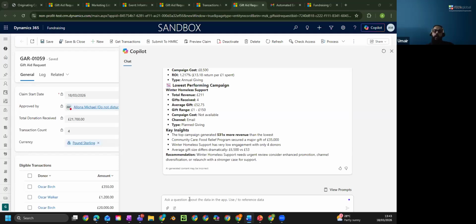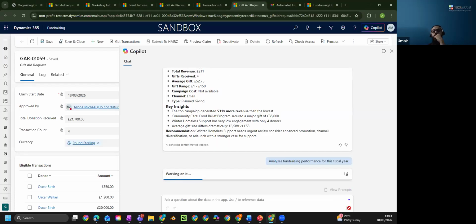Again, this is not something where magic is happening. It depends on how you set up that agent in the background, how much training is provided, how the instructions are refined, and what type and quality of data is recorded in the fundraising solution. Similarly, another area we want to focus on is the overall campaign fundraising performance of the fiscal year. So we're going to run this prompt again.